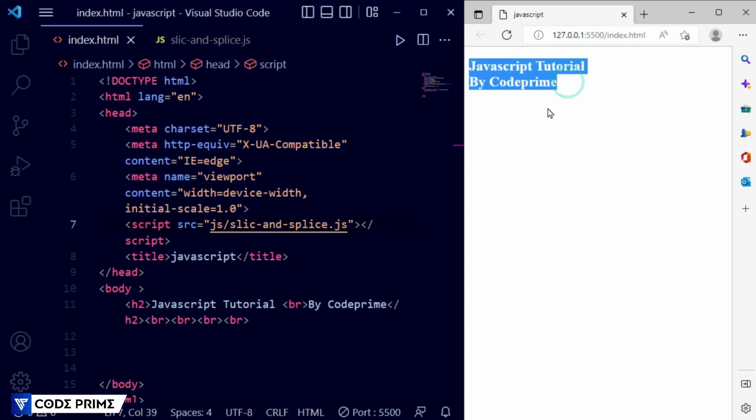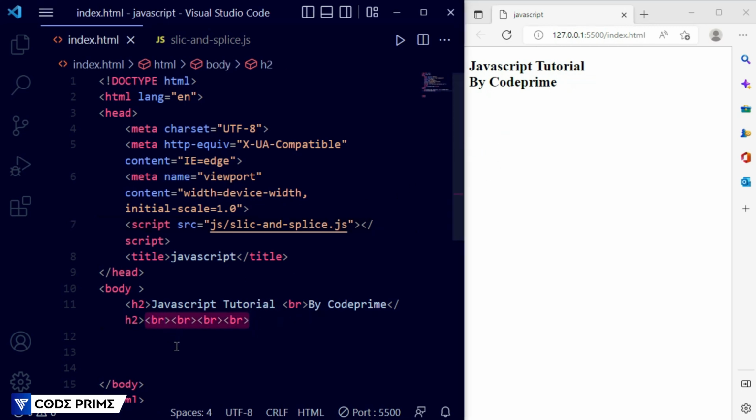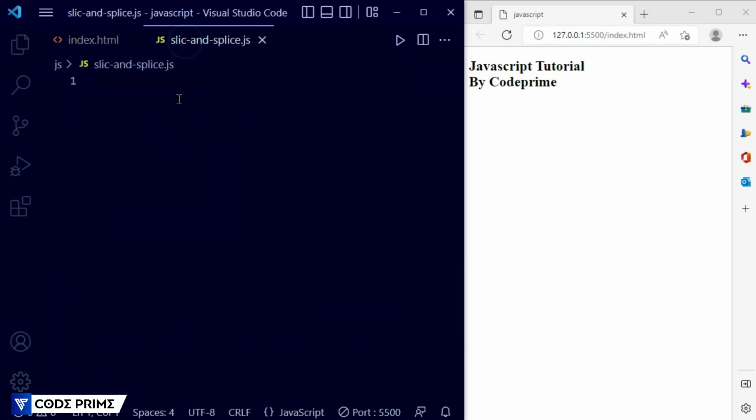There you can see the title, which you can ignore in this tutorial because it is the default I added. Whatever we do will be displayed there. I have already added four line breaks to make better spacing. Now let's go back to slice and splice.